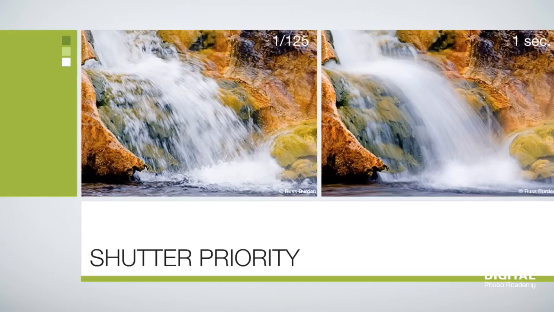It depends on the narrative that you want your image to have, but to my taste, of these two photos by Russ Burden, the one on the right is more interesting with a slower shutter speed because the water looks more poetic. It's flowing more smoothly. So for me, in a situation like this, I'm more likely to use a slower shutter speed.